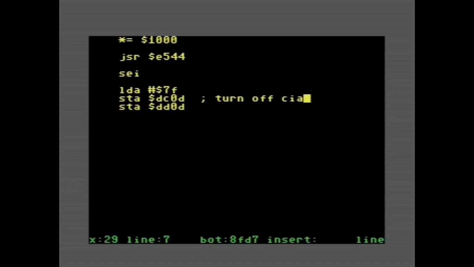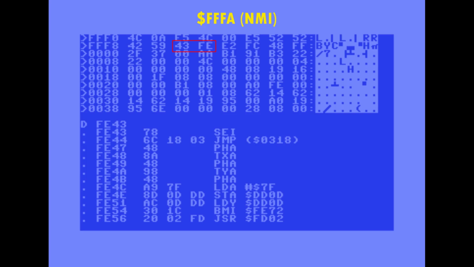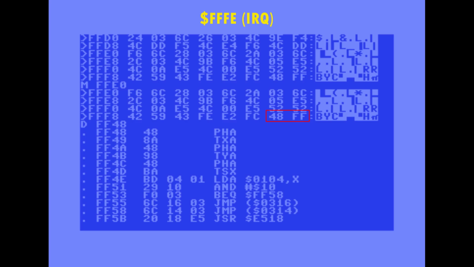Basically, there are two kinds of interrupts on C64, IRQ and NMI. IRQ stands for Interrupt Request, NMI stands for Non-Maskable Interrupt. The latter cannot be disabled, at least officially, although it is still possible with some tricks. FFFA is the vector for handling NMI interrupts. FFFE is the vector for handling both IRQ and break instructions. Later we will come back to this to see what actually happens.